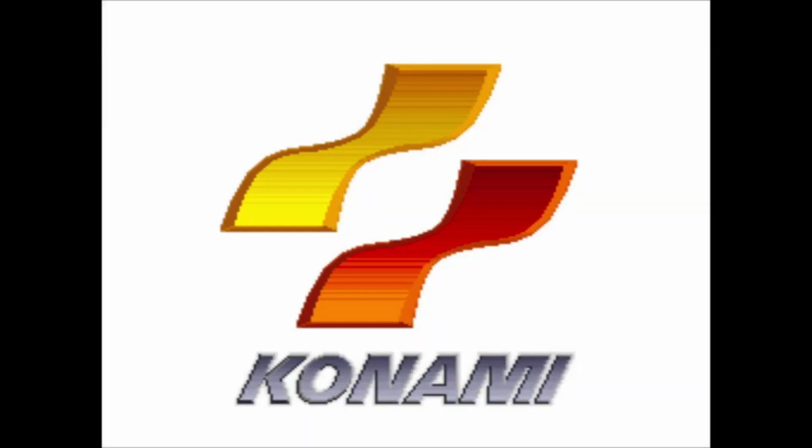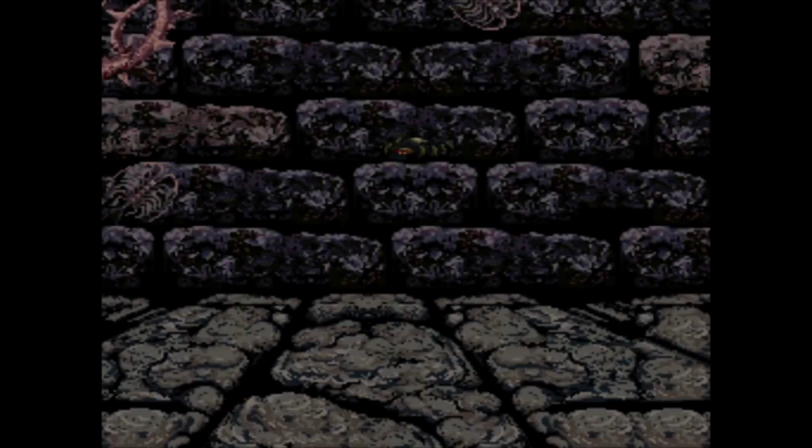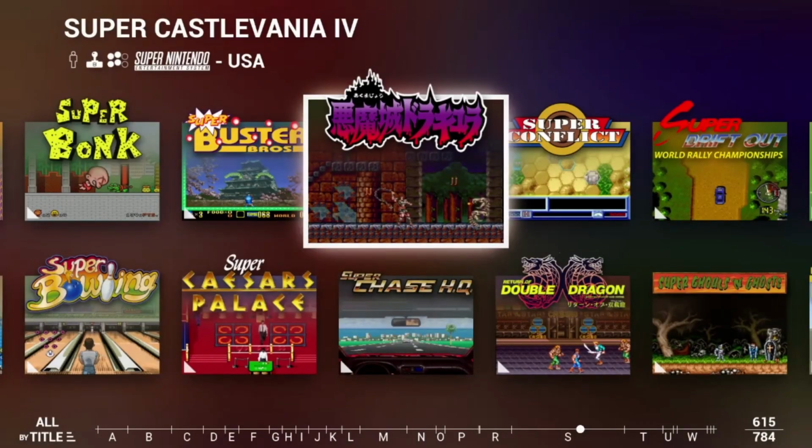Now, if you feel like you're a little annoyed with that little message, that's no problem. Oh, that's right. We forgot one last thing before we continue. You notice that we don't have the bezels for the Super Nintendo. So let's go ahead and fix that real quick.